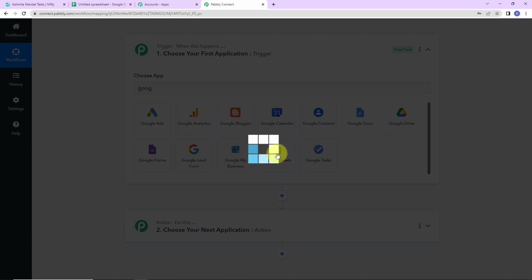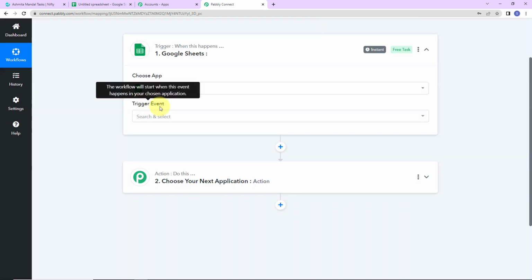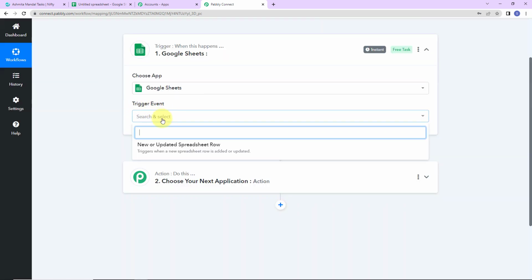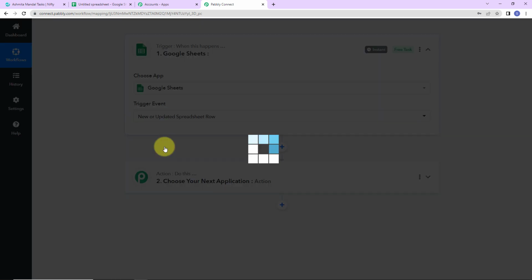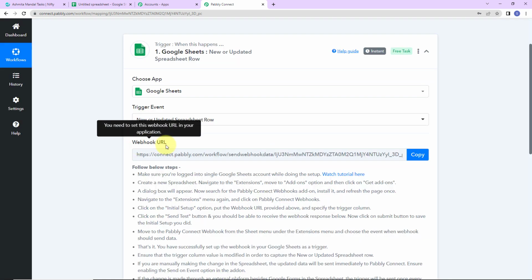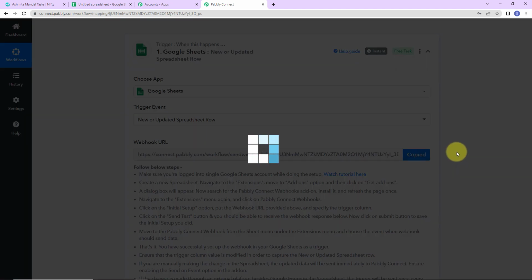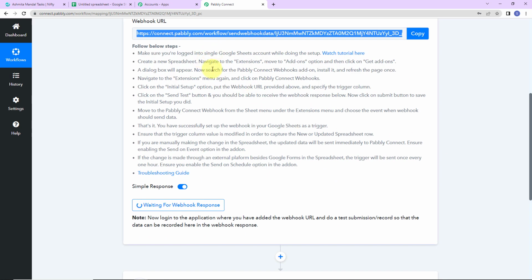Let's click on this. And now the trigger event. This is the event that will make this workflow run, and here it would be new or updated spreadsheet row. Now here we have received a webhook URL which is going to act as a bridge for connecting Pabbly Connect with Google Sheets. So I'm going to copy this URL, and now we have to follow the following steps. This here is the help desk. Please read this carefully. I'm going to show you what we have to do.